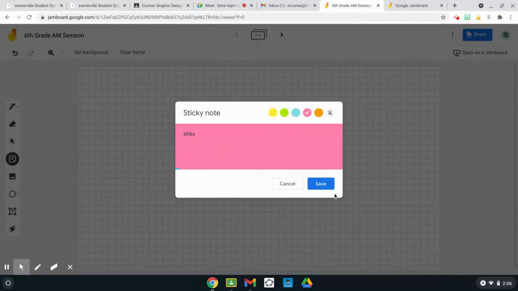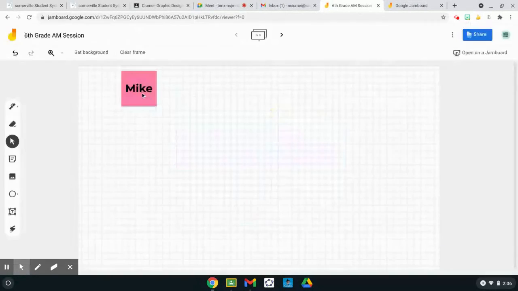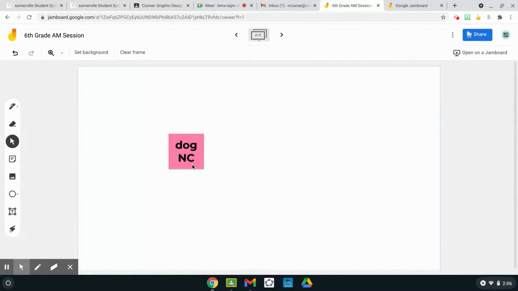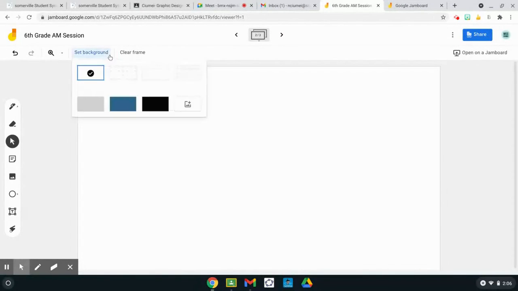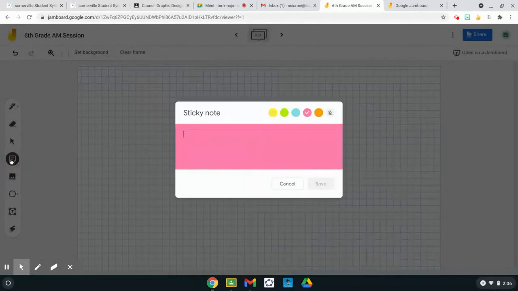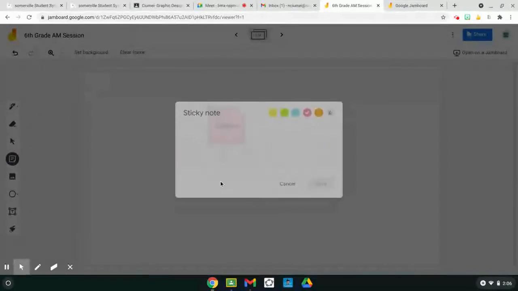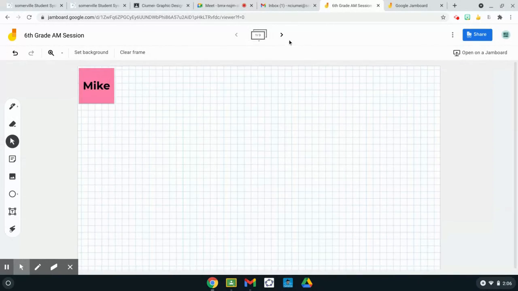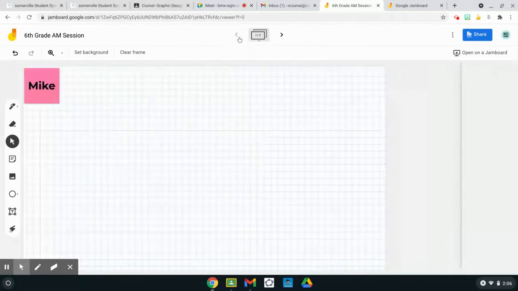So maybe this page is for Mike. So Mike, you're going to be working on this page. Okay, I'm going to set the background for this one. Gabby, you're going to be working on this page. So you actually can set it up in such a way that each student gets their own page, but they're only working on the same application instead of having multiple copies or student copies in your Google Drive.